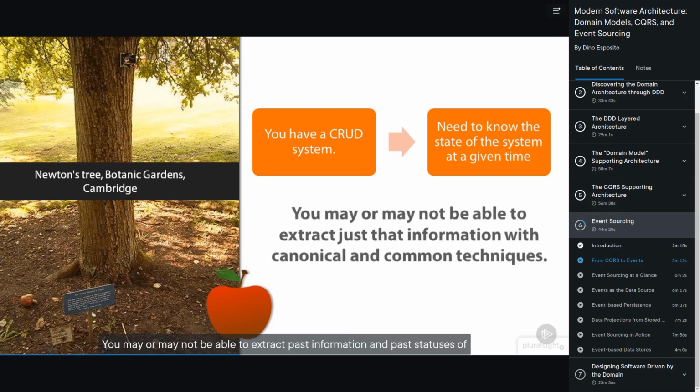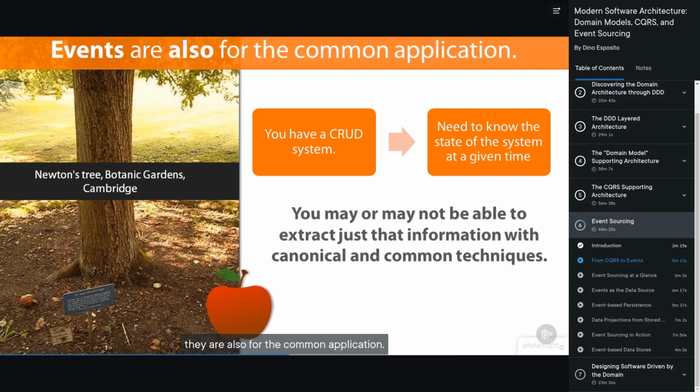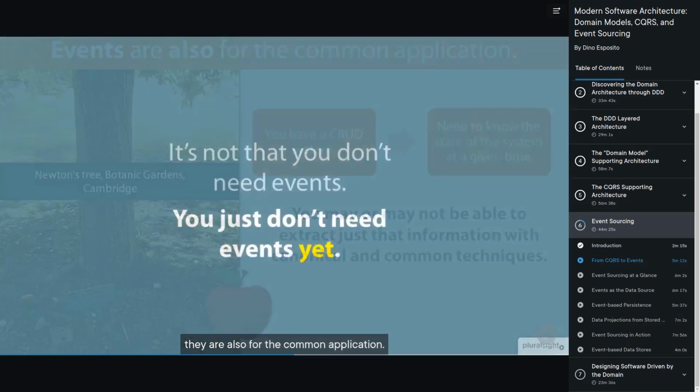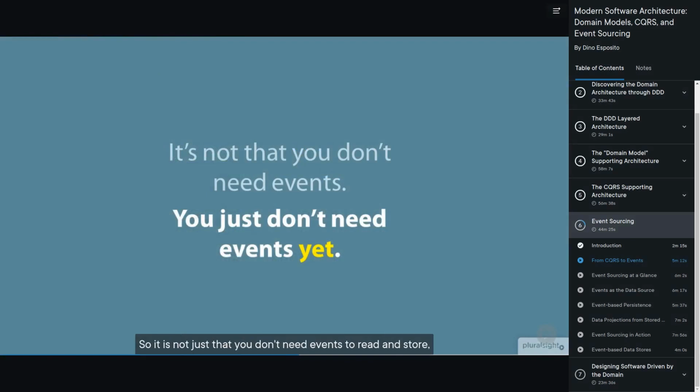You may or may not be able to extract past information and past statuses of the system with canonical and common storage techniques. Events are a more powerful approach. But, and this is the remarkable thing, and the actual apple that fell on my head, events are not just for complex applications and complex scenarios, they are also for the common application. So it is not just that you don't need events to read and store. You don't need events yet.